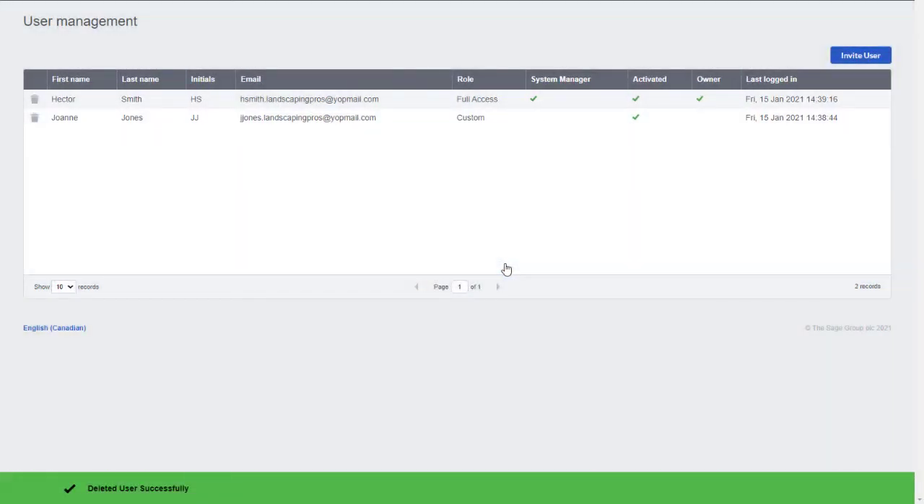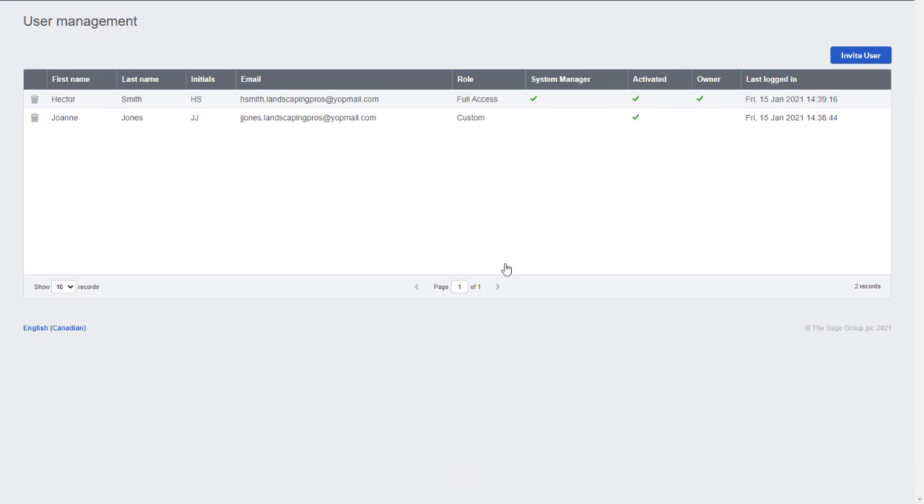Congratulations! You now know how to edit or remove the access that existing users have to your Sage Business Cloud Accounting company file.